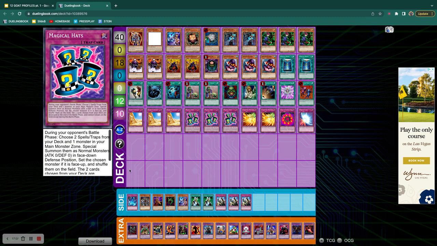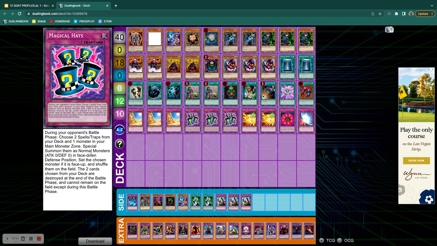So if they enter their battle phase, you just choose two spell and traps from your deck. So you search any two spell and trap cards from your deck. This is important, and you'll see why. You special summon them as normal monsters. They have zero attack, zero defense in face-down defense position. Set the chosen monster if it is face-up and shuffle them on the field.